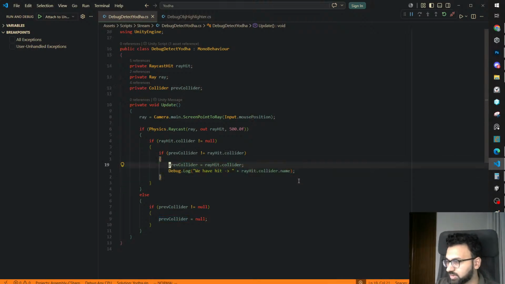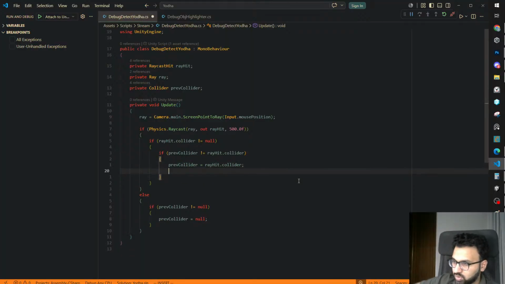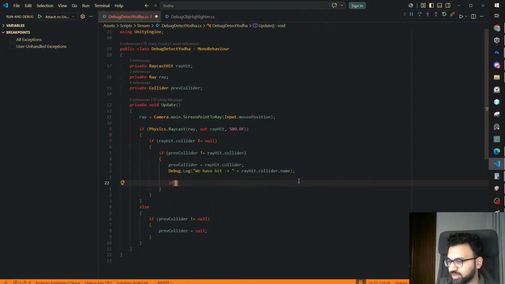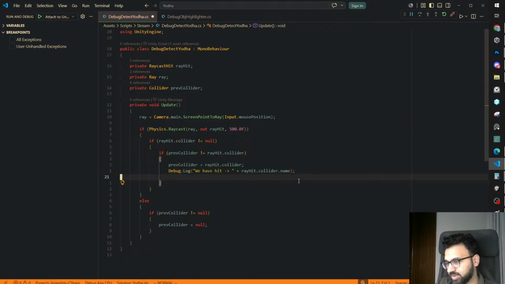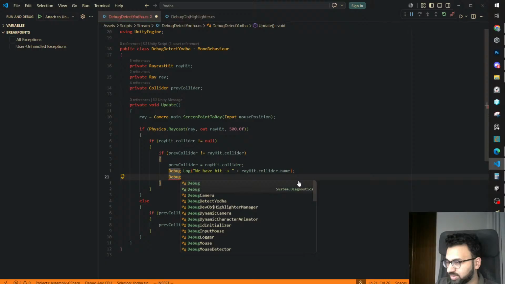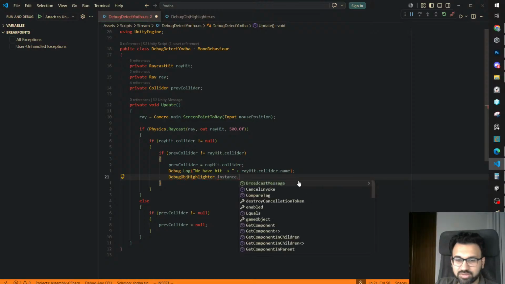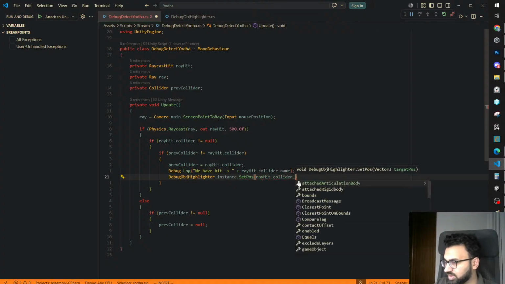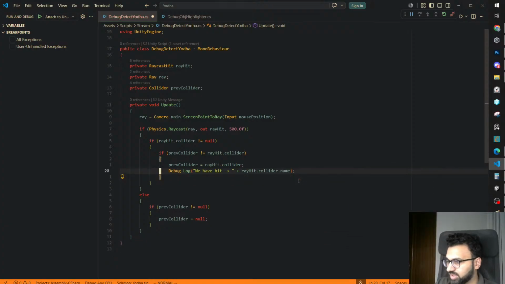So now we'll have to detect that. If collider is not equal to null, if debug, no, debug dot, the highlighted manager instance dot set position is equal to a hit dot collider dot transform position. Let's see if this works.